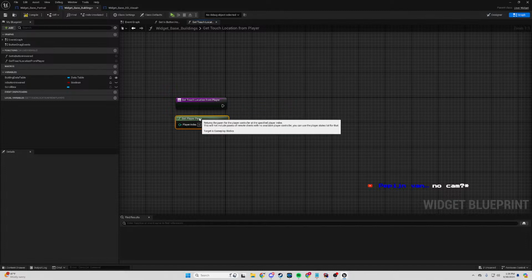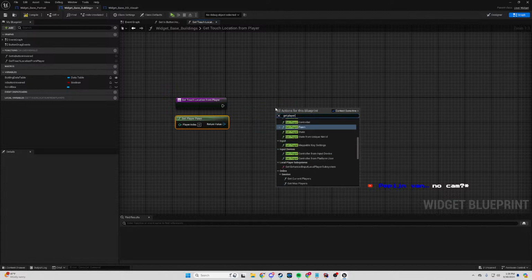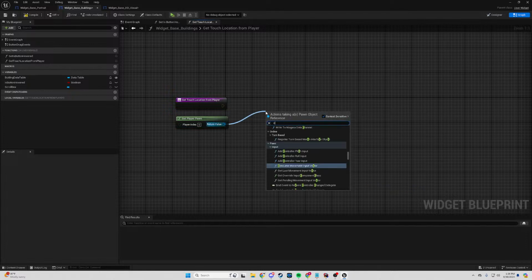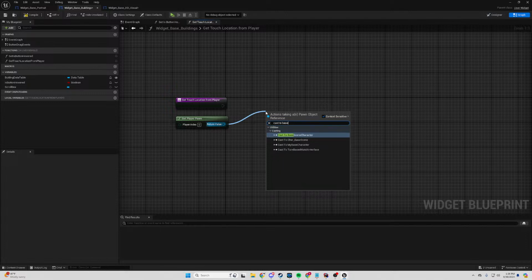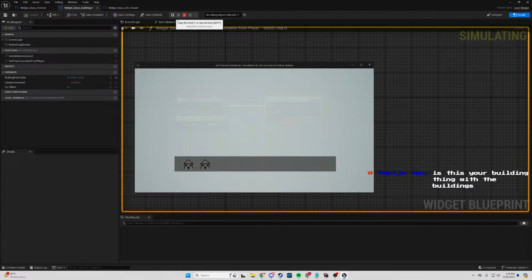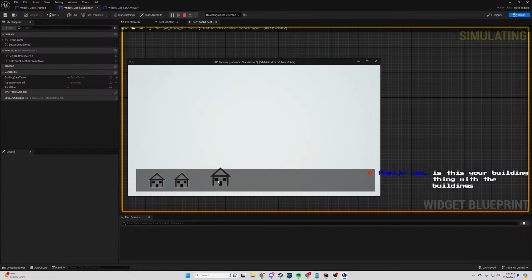Get player pawn. Can I get player actor? Yes, this currently is it. I'm working on a system where you can drag from the UI and essentially place the buildings down, right?